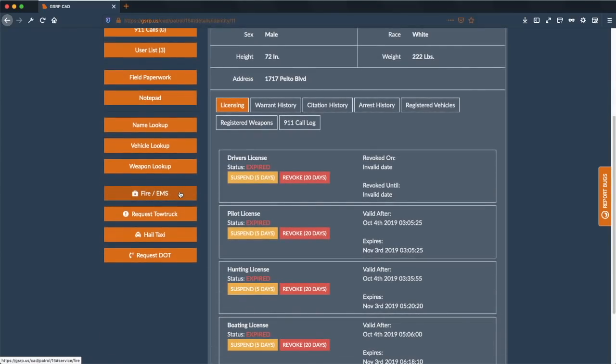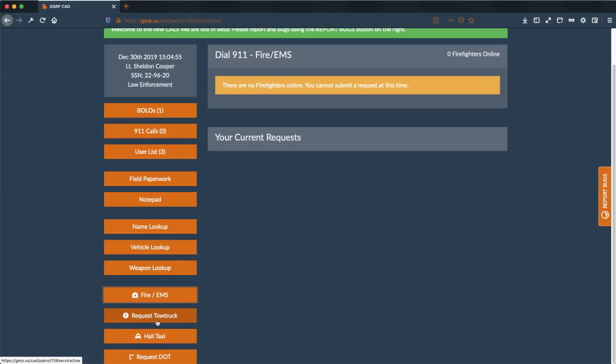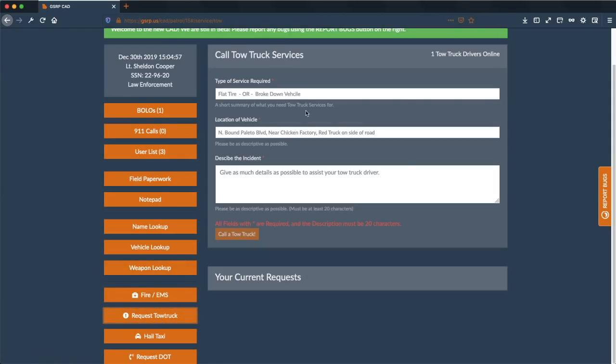And then just as with the Civ Patrol, we can request services: fire, EMS, tow truck. Same exact thing here. We've got one tow truck driver online, so I can request a tow. And same thing, when I request it, it pops up here in your current requests.